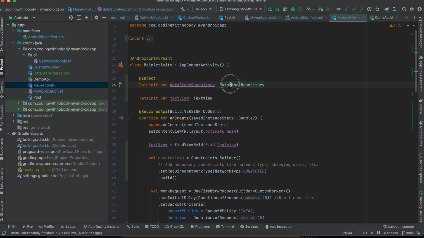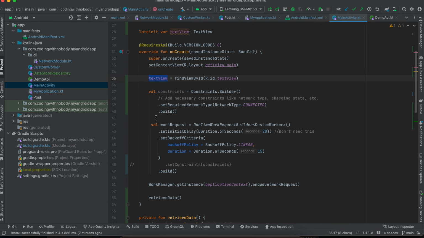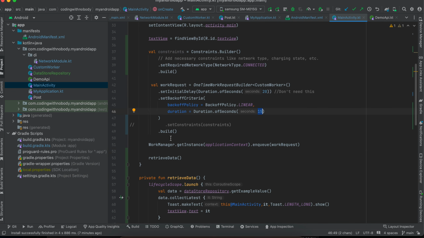So here I'm injecting our data source provider as well because we want to fetch our data. If you are using a view model, you can inject the data source repository in your view model, but I have kept it simple. Here I have created and initialized our text view, and here I am creating our one time request. Don't set an initial delay for production purposes; this is only for testing. I've set a back off criteria of 15 seconds. So suppose if the work does not finish, then it will retry after 30 seconds. If it still fails, then it tries after 1 minute, something like this happens. And here I am calling build.